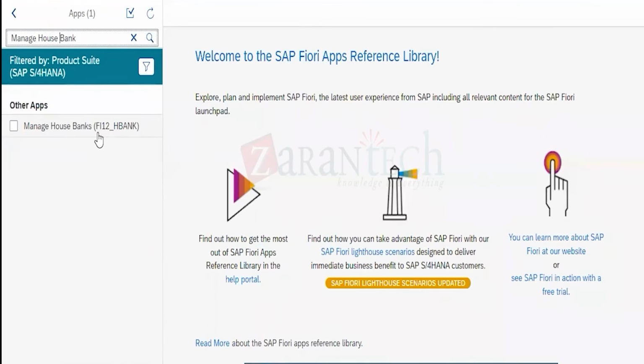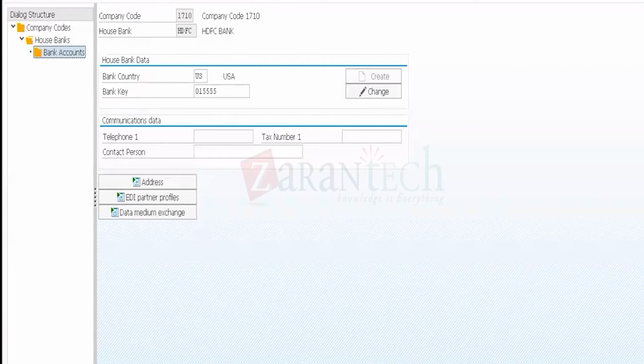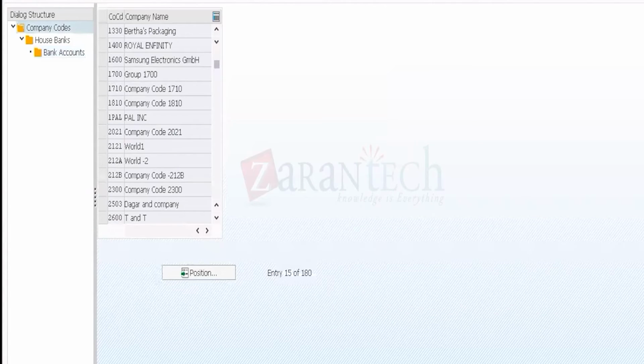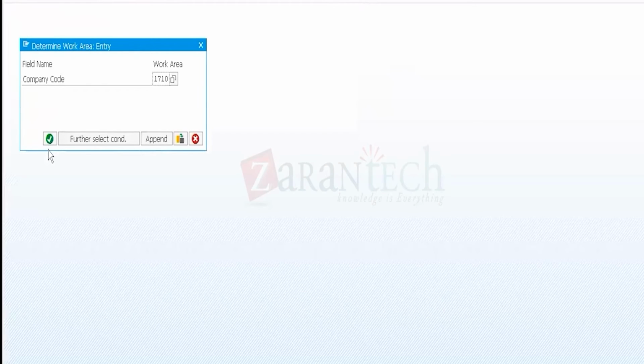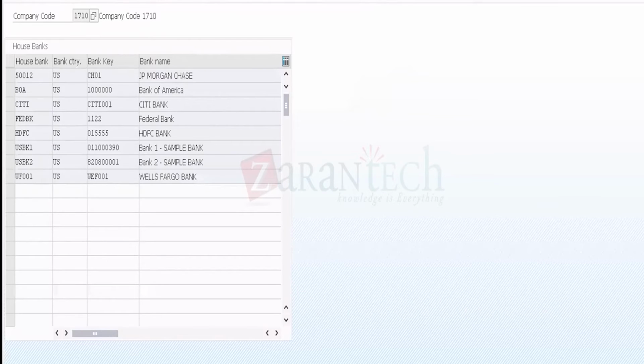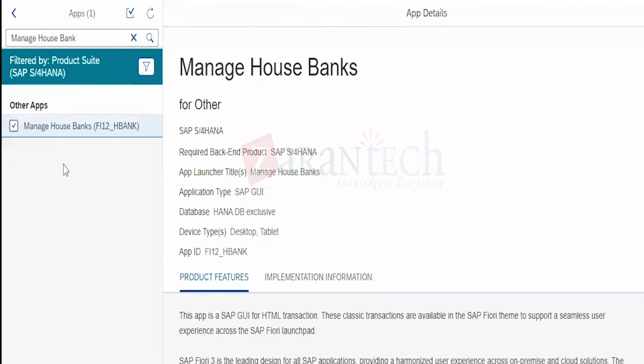You can also use the transaction FI12_HBank. If I go to the GUI, I can also use the transaction code. Yesterday I also told you that a new transaction was established: FI12_HBANK. You can see this is the transaction. This is the GUI transaction, but in the back end we are using Fiori. Now, what type of app is it?